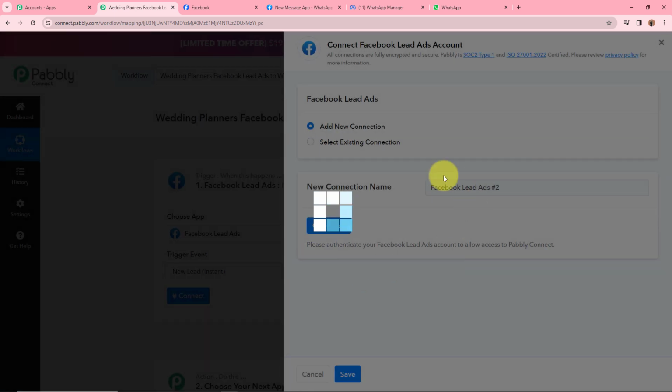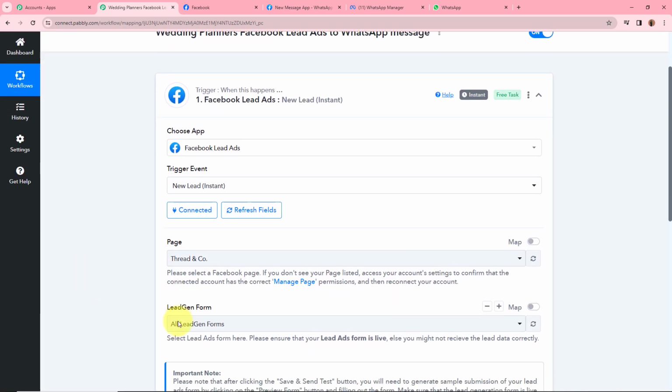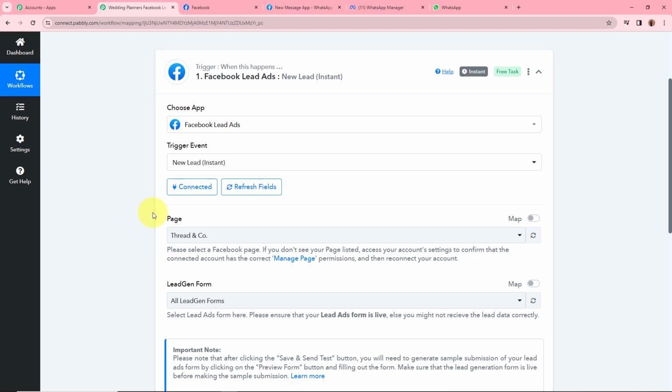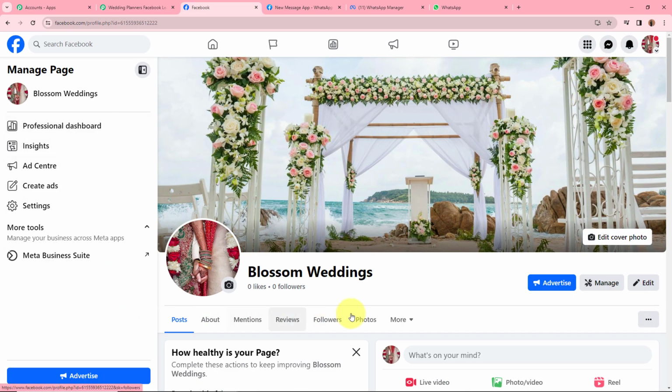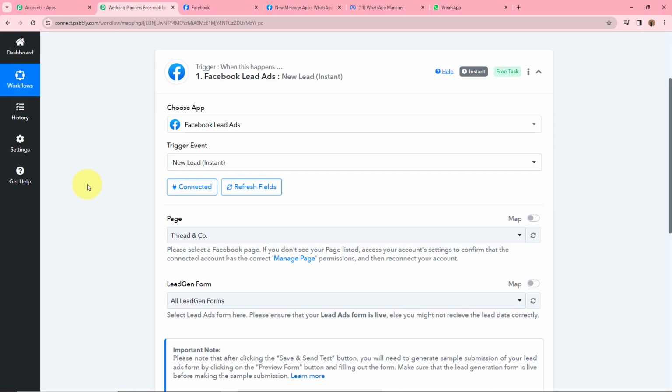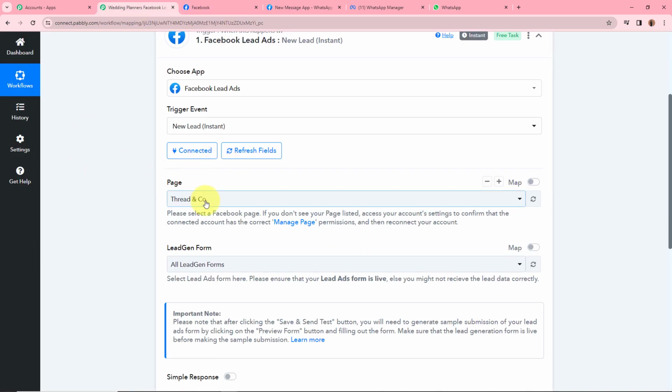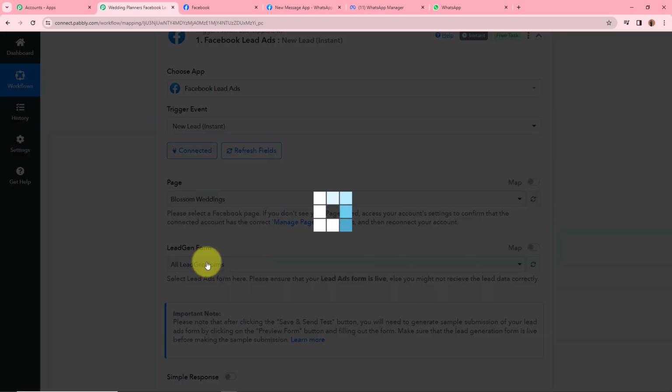As you can see, we have successfully authorized our Facebook lead ads with Pabbly Connect, and after that it is asking for the page. That means it is asking for the page that we have created. So in my Facebook account, I have created a page as Blossom Weddings to run my wedding planning business, and on this page I'm running my Facebook lead ads. So what I'm going to do is go back to Pabbly, and for the page I'm going to select Blossom Weddings as the page.